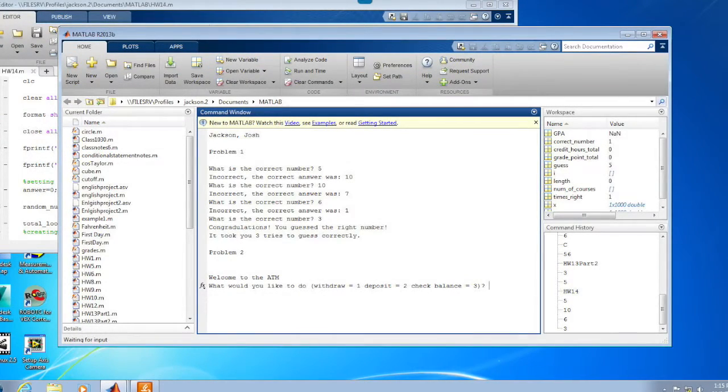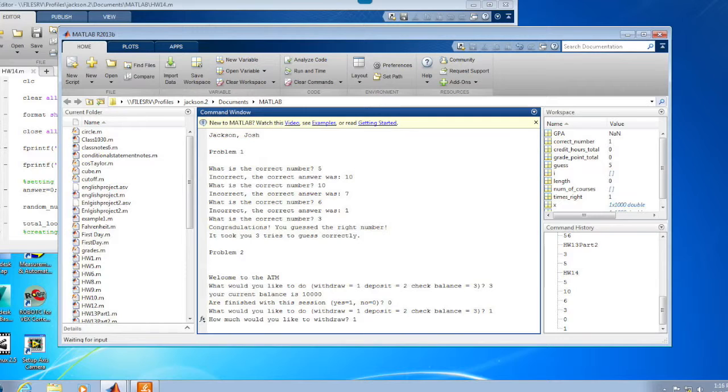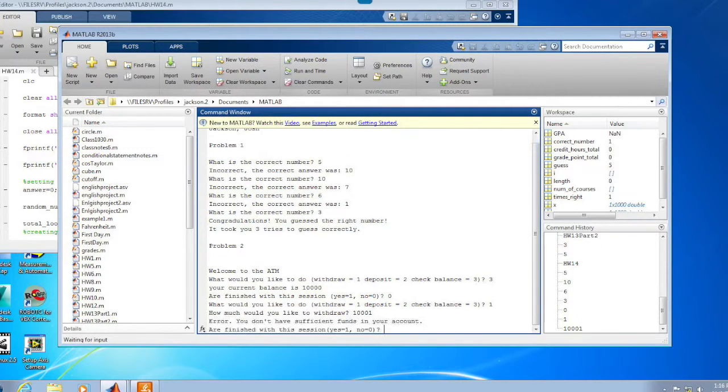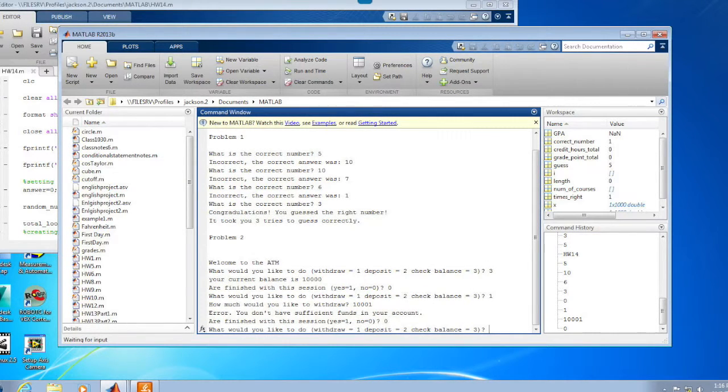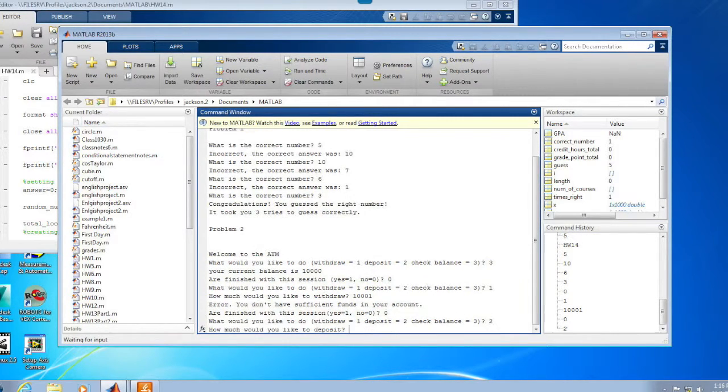Okay, so now let's go back to the other example and go to the ATM. First, we should probably check our balance to make sure how much money we have. So we have $10,000, so we're not done. We're going to be bad people and try to withdraw more than we have, because that's always fun. Let's withdraw $10,001. We'll see what happens. Oops, it won't let us do that. So no, we're not finished with this session.